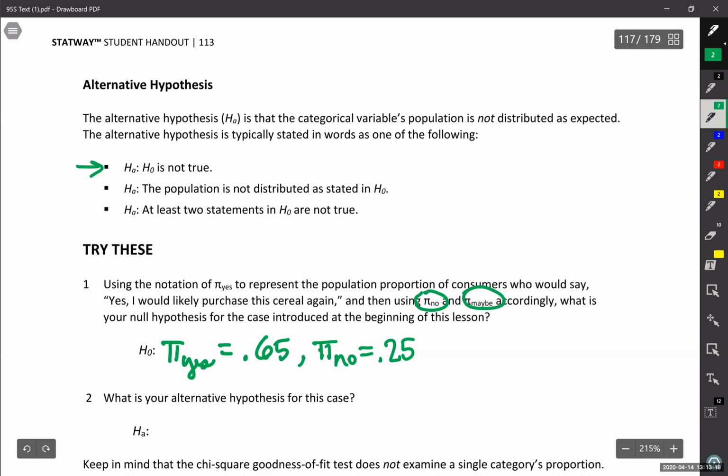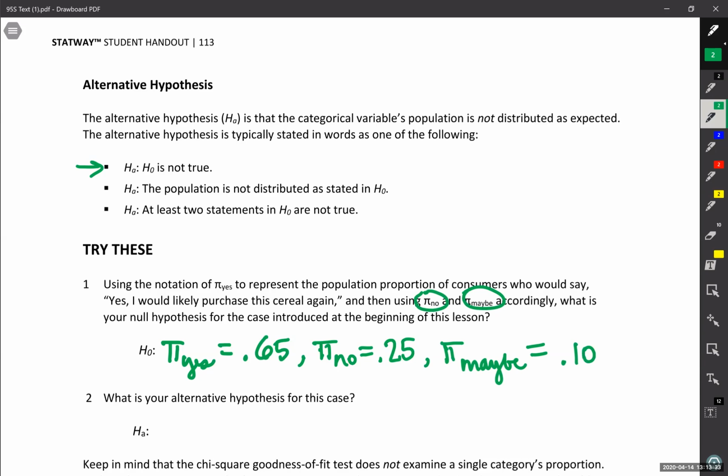And the last one, the maybe, will be 10%. So this is exact, I'll make it a 10 just so it looks the same, that way it looks like the other numbers. So this is what the problem says. The problem says 65% said yes, 25% said no, and 10% said maybe. So that is our null hypothesis.